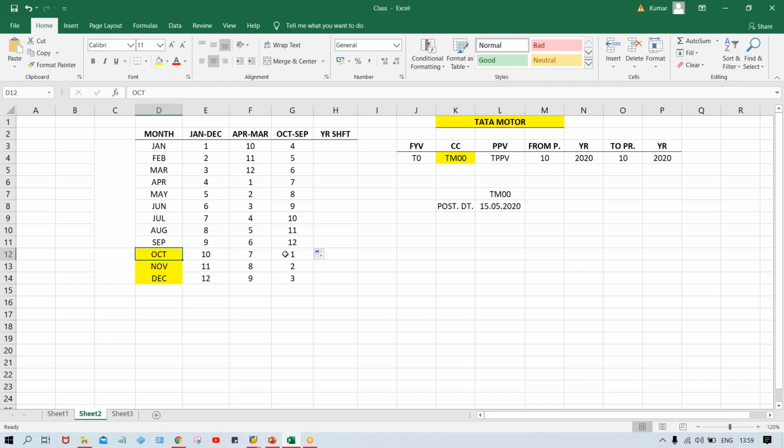So even though 2020 is running as per calendar year, we are in 2020 itself, still they are saying that October onwards 2021 started. So let's suppose it is the 15th of October 2020. This is the date as per calendar year.